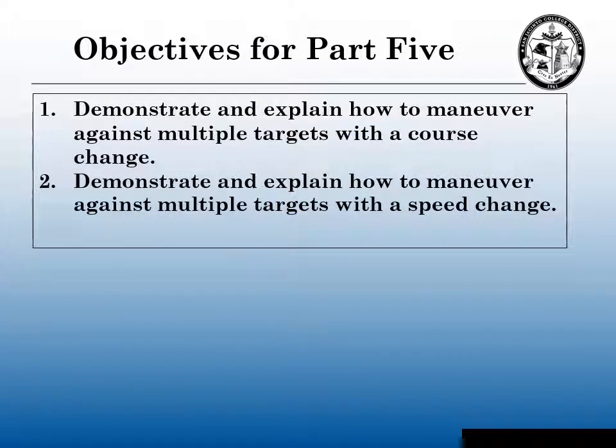The objectives for part 5: 1, demonstrate and explain how to maneuver against multiple targets with a course change. 2, demonstrate and explain how to maneuver against multiple targets with a speed change. On an ARPA, this is simple. We just have to do a trial maneuver.